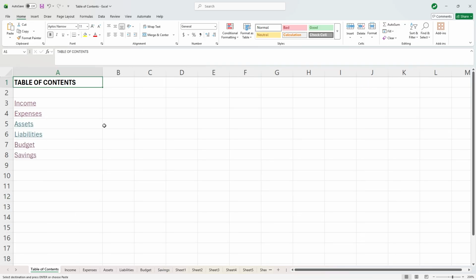And that's basically it. Creating a table of contents is not difficult. It takes you a couple extra minutes and it will probably save you a lot more time scrolling through your spreadsheet, especially when you have more and more tabs that get added.